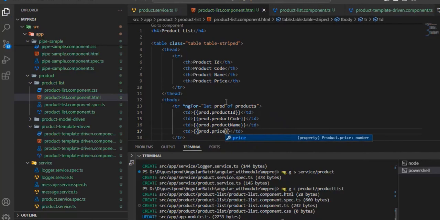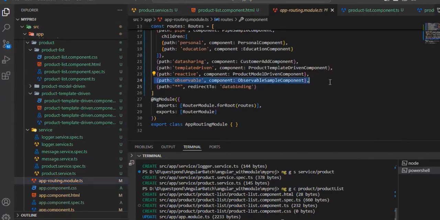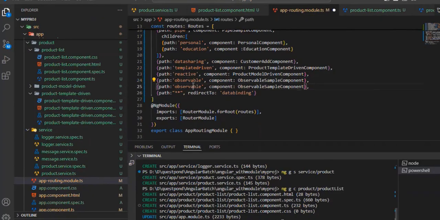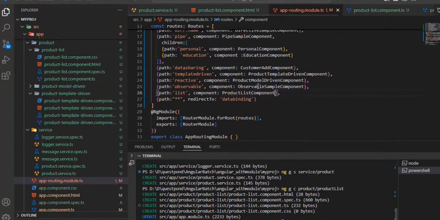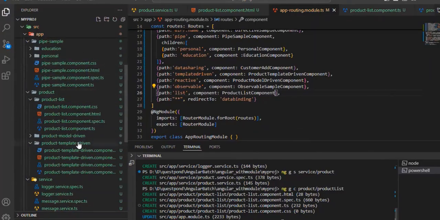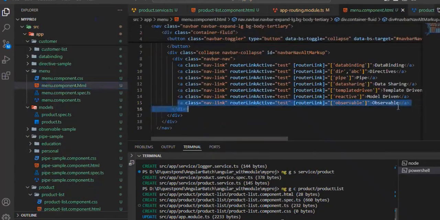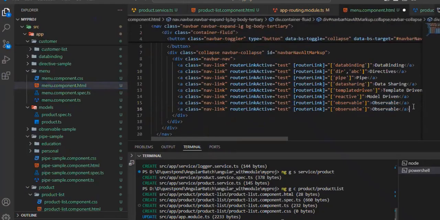So table is ready. Now I need a routing, right, to show that product list. So what I'll do is I'll quickly add here, let's say list, which will load me the product list component. And if you want in the menu, you can add a menu on the top. So let's have it quickly, a navigation for product list.